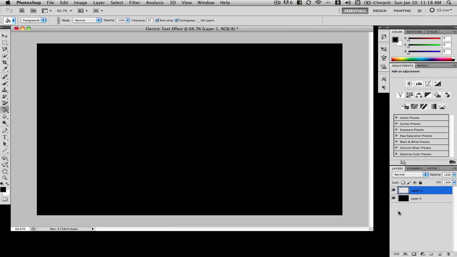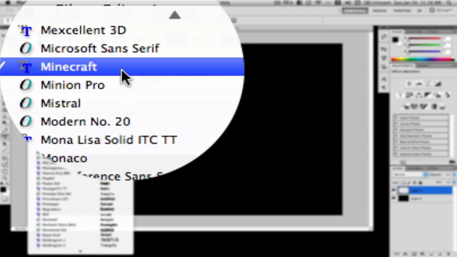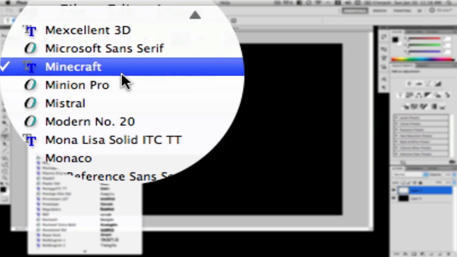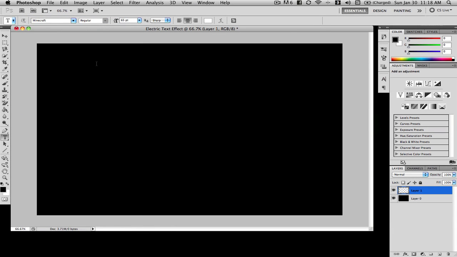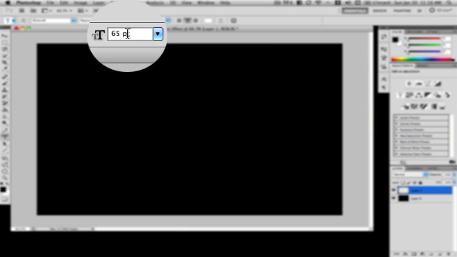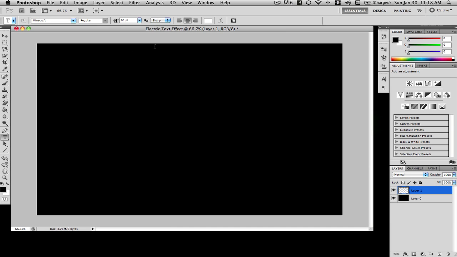And then we're going to create a new layer and use our type tool, and in this layer we're going to select the font that we want. I have Minecraft font because I think it looks good with this effect. You can use whatever you want. That link to that font will be in the description, and 65 point font for a good size. And then make sure you got a nice white selected there, so that it pops a little bit, and you'll see why we want white in a minute.